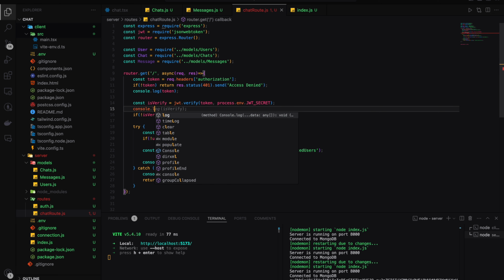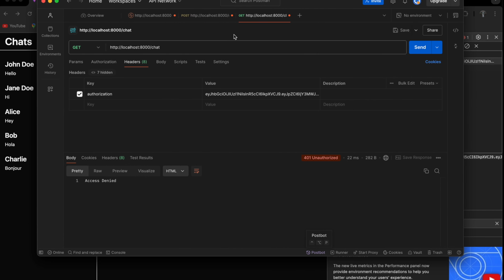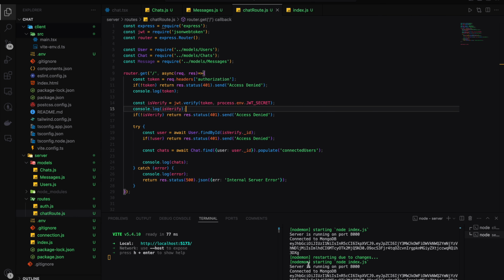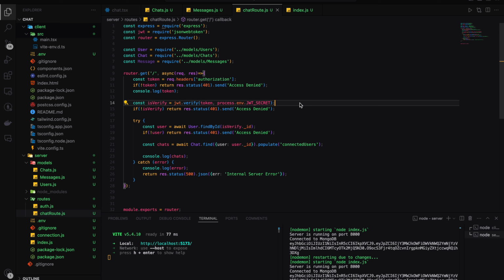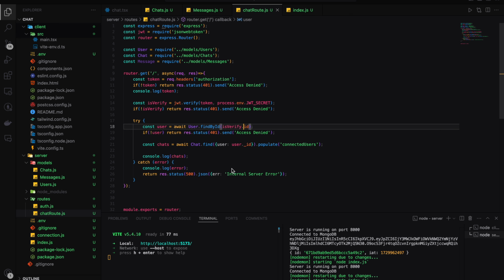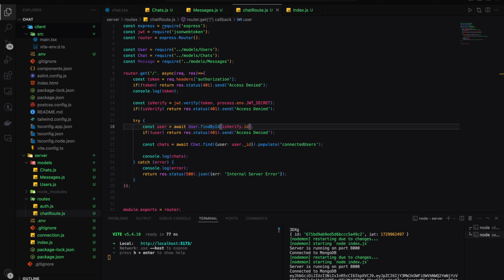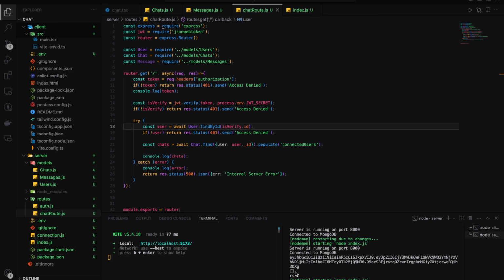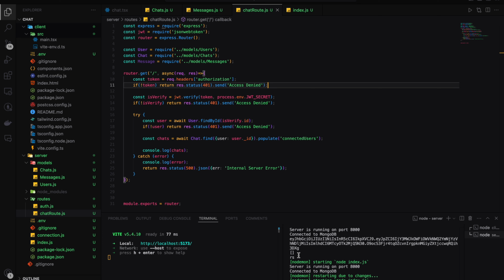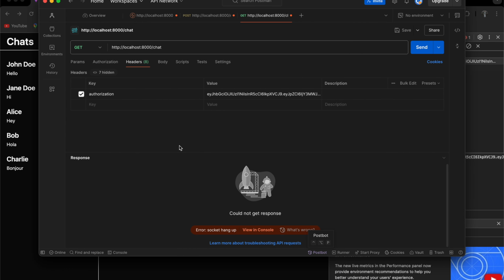So console.log isVerify and send it. Yeah, we don't have _id. We have .id. Okay, that's it. And try to send again. It's sending the request, and we got an empty array here. Let's refresh the server, and we can see we get an empty array. So let's remove this console here. We get the empty array because we don't have anything in MongoDB.